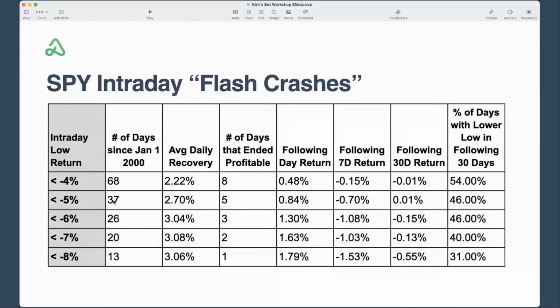As you start going further out on the spectrum, the numbers start going down. I thought the next column was very insightful, which is the average daily recovery. Even after we saw an intraday low of around 4%, we typically got a daily average recovery of around 2.2% in those environments. So for the vast majority of these environments, you definitely saw a rebound off of the lows. The average was a 2.2% rebound. So, okay, that's telling to me.